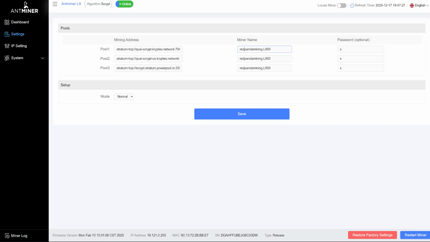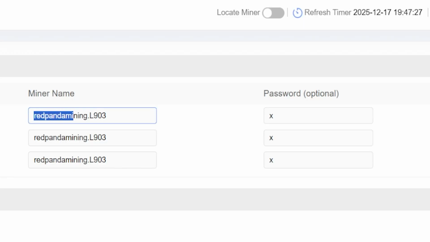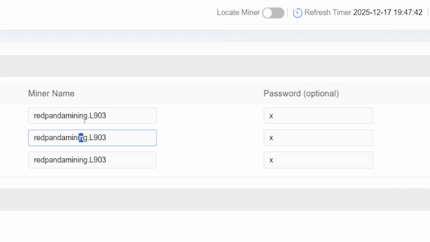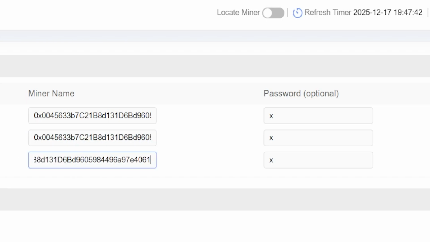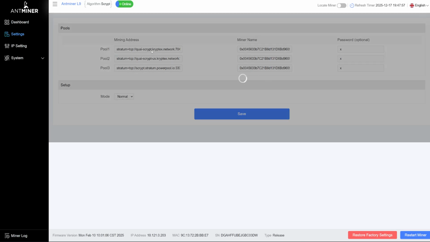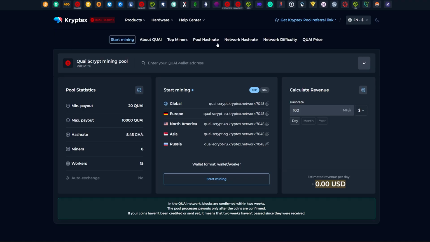Okay, now the worker names. This is where you're going to be getting your receiving address for your Quai. So let's paste that in here. We're going to remove this one, put a period, and I'm just going to call it L903. We will confirm that at the pool level when this is connected. And that's it. We're going to hit save. And we will see if it's going to now start connecting to the Scrypt pool here.